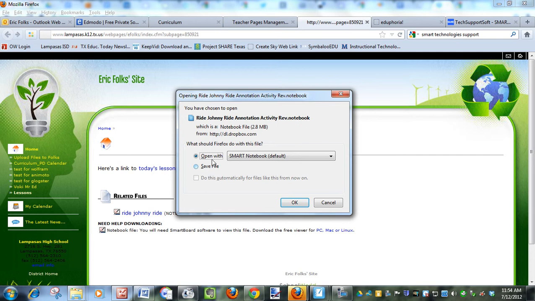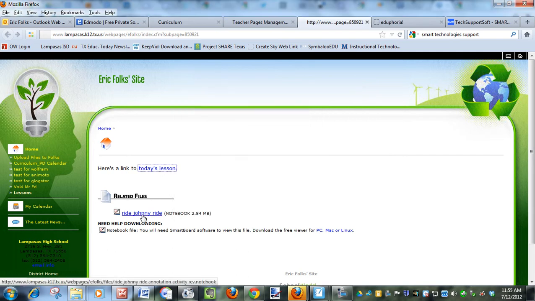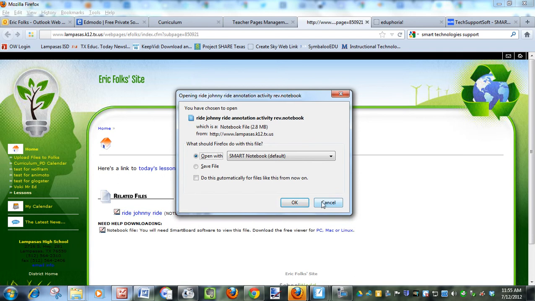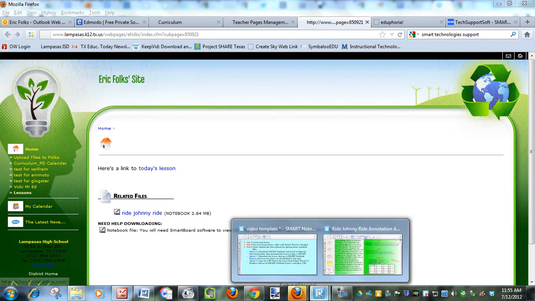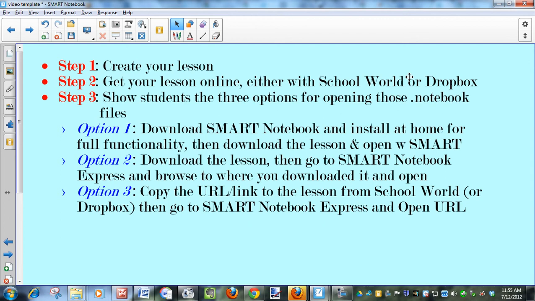it's going to say, what do you want to do with this file? Do you want to save it or do you want to download it? Just open it and download it. So I'm going to cancel out of that, but I'm going to get the same message here. Okay, so we have taken care of step 2, get the lesson online.